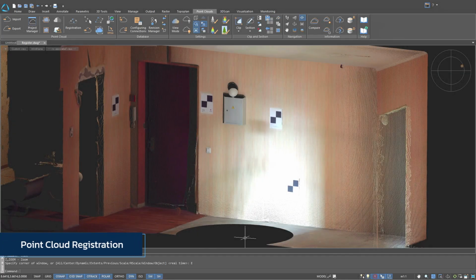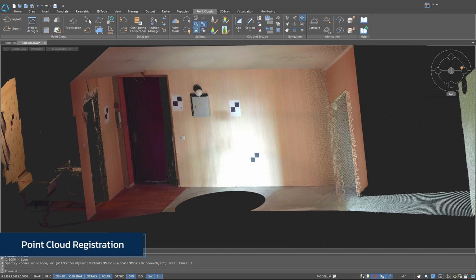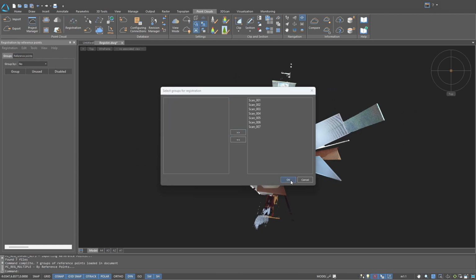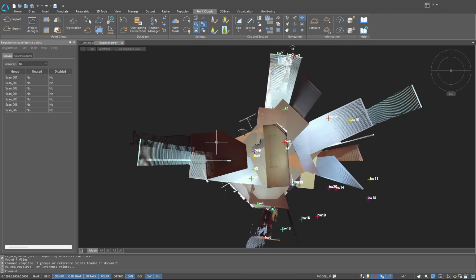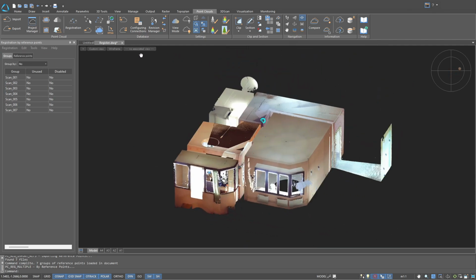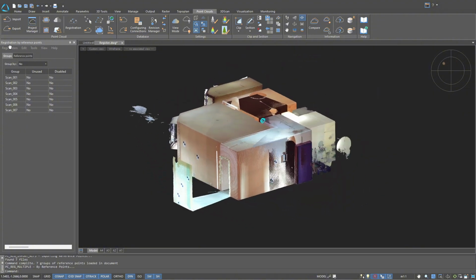The application offers automatic and semi-automatic point cloud registration using spherical or flat markers and multi-position surveys. Registration can be carried out either semi-automatically through reference points or manually by pairing corresponding points, ensuring precision in aligning scans into a unified point cloud.